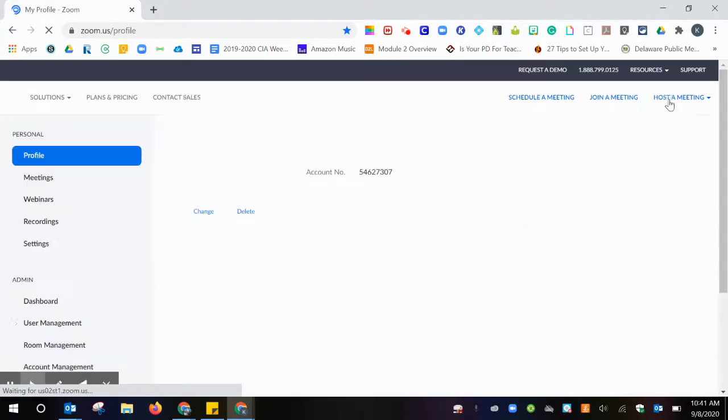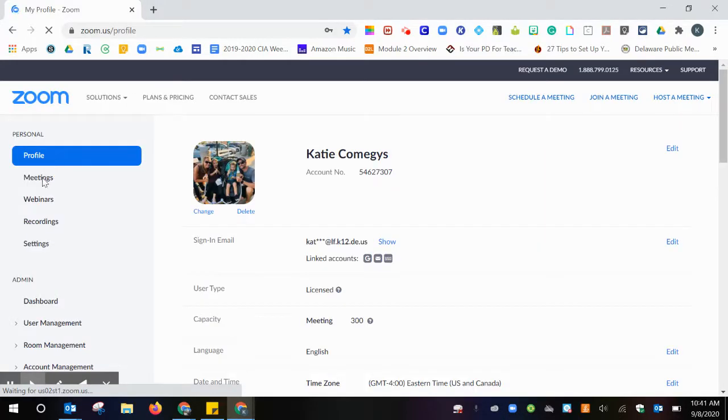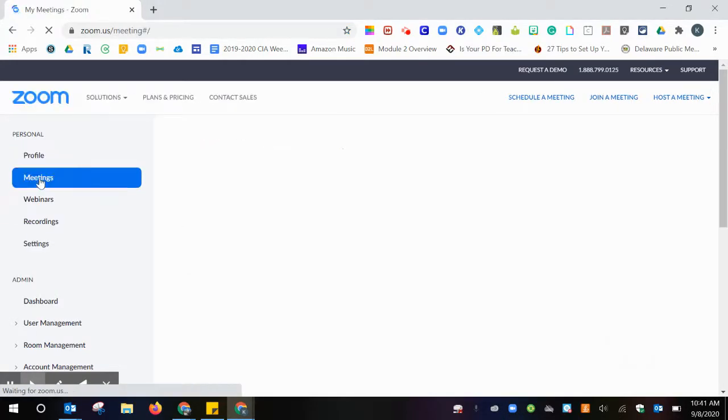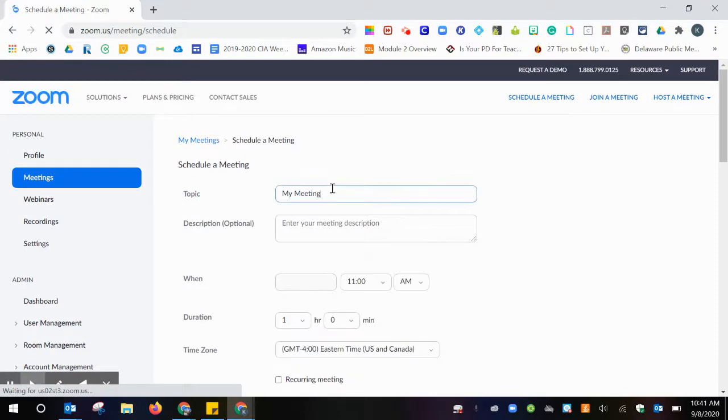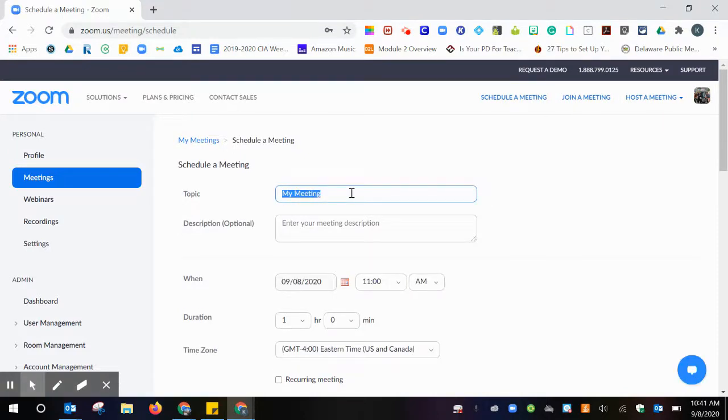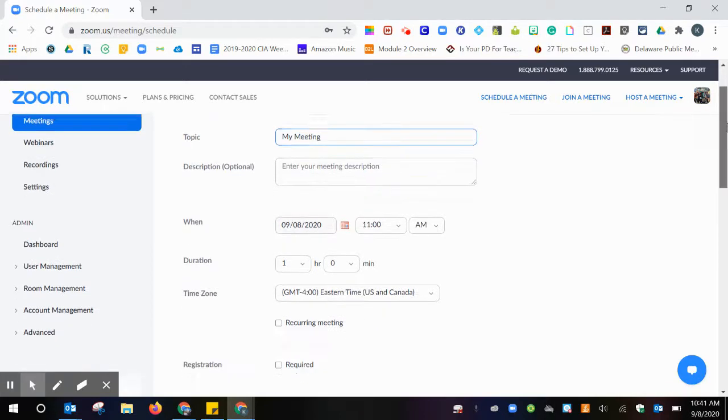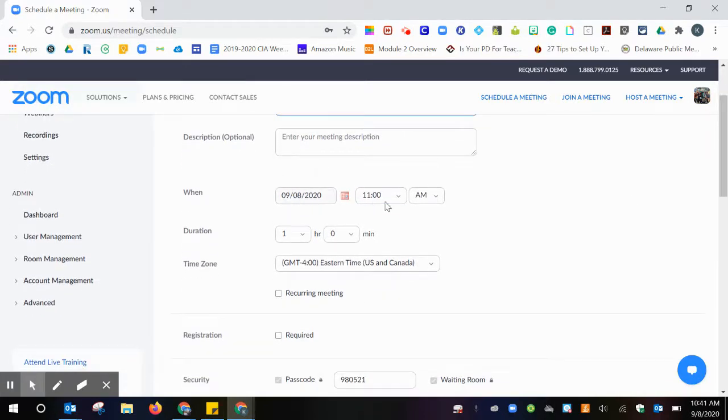I'm going to access my account, and I'm going to click Meetings. To create a meeting, I'm going to click Schedule a Meeting, and I can call this whatever I'd like to call it, maybe by grade, or maybe my subject or Miss Comegee's meeting, whatever the case may be. I could put a description if I'd like. I can go down here and set up times, but I'm not going to worry about that because I'm going to make this a recurring meeting.